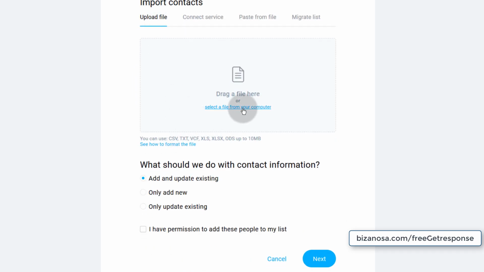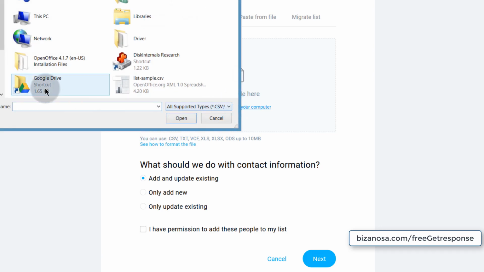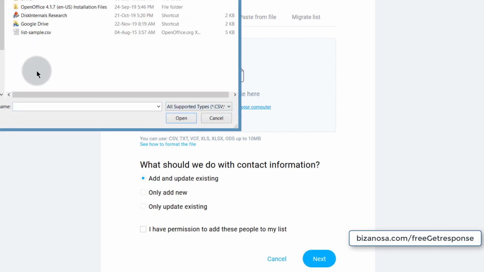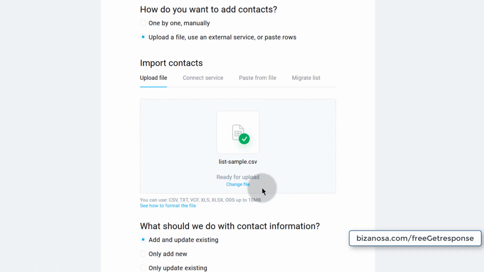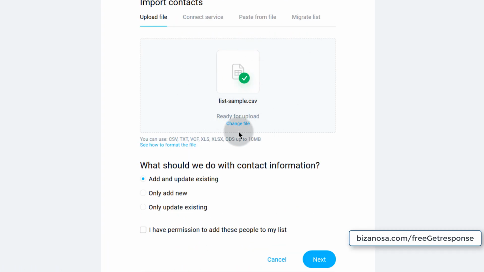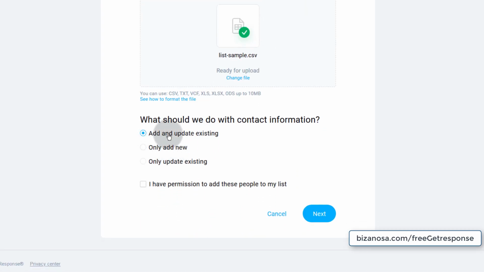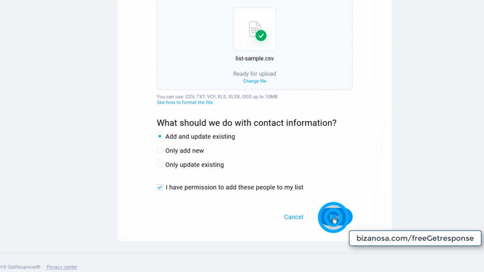and I can choose a file. Let's see if I have a CSV sample that I can use. If I go to my desktop, do I have anything? Oh yeah, I have this one. I can use this one. And once I put it there, ready for upload, add and update existing, and then I'll just click here, I have permission, and then I will click next.